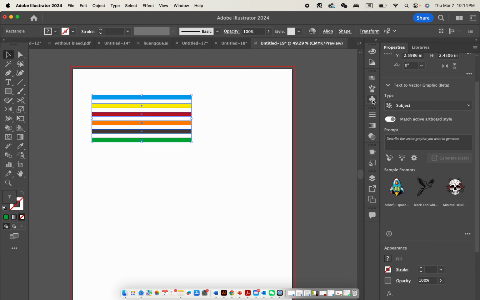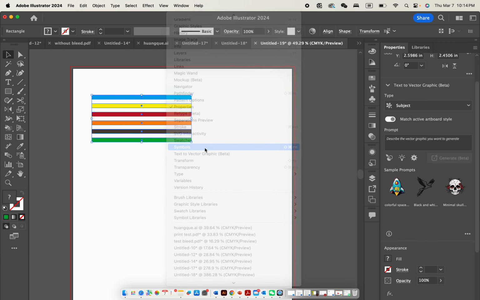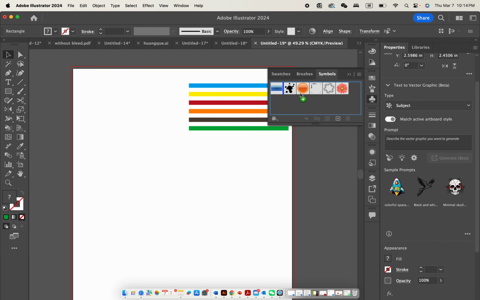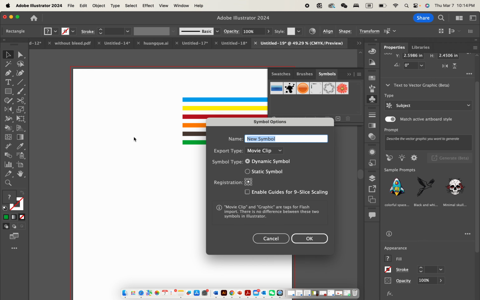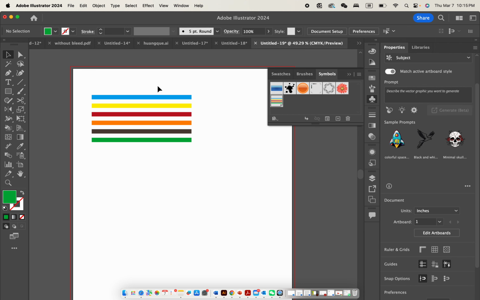If you can't find the symbols from this part, you will go to the Windows menu, scroll down, and symbols is here. So after you get this panel, you will drag the graphic into the panel. Just click and drag inside it. You can give it a name. I'm going to call it color lines, and hit OK. So you see the lines appear. The graphics you created appear in the symbols panel.